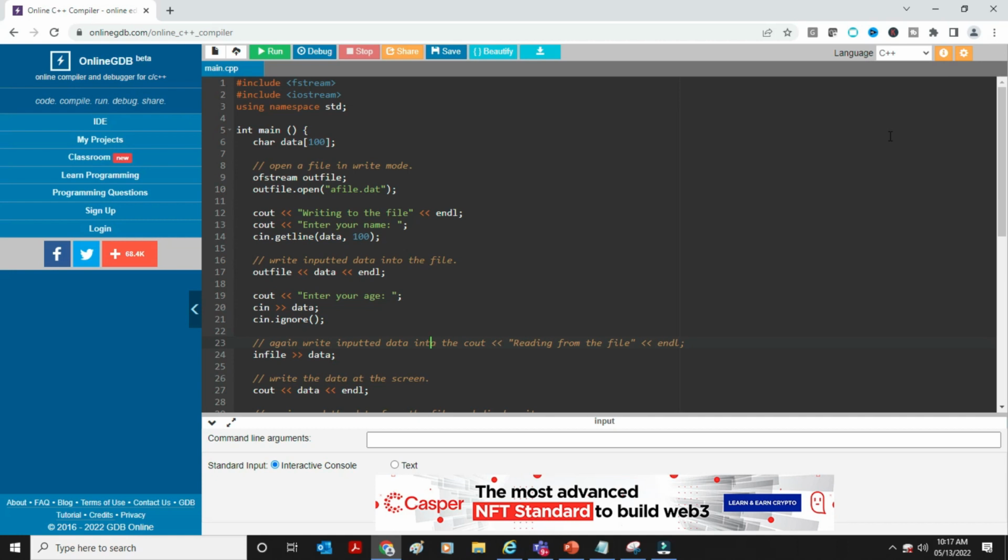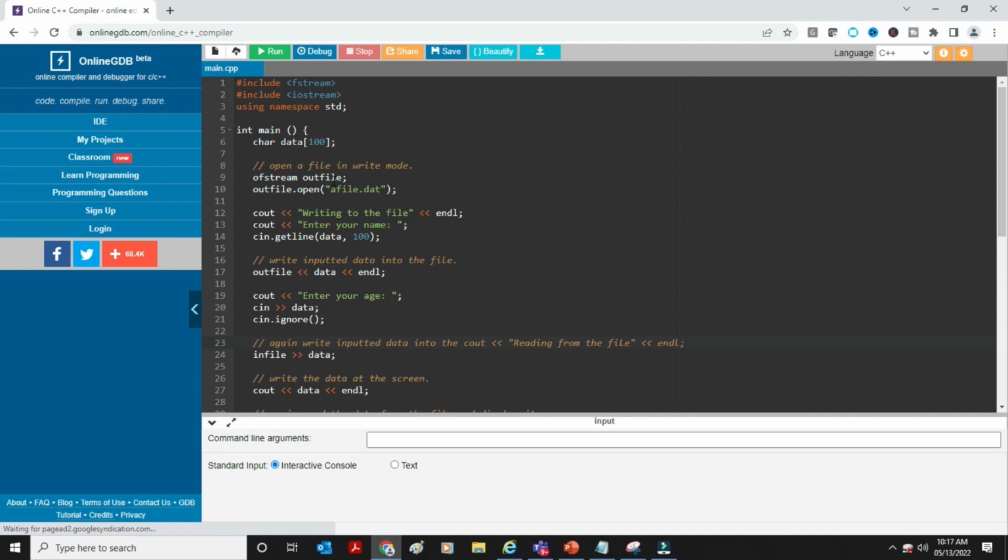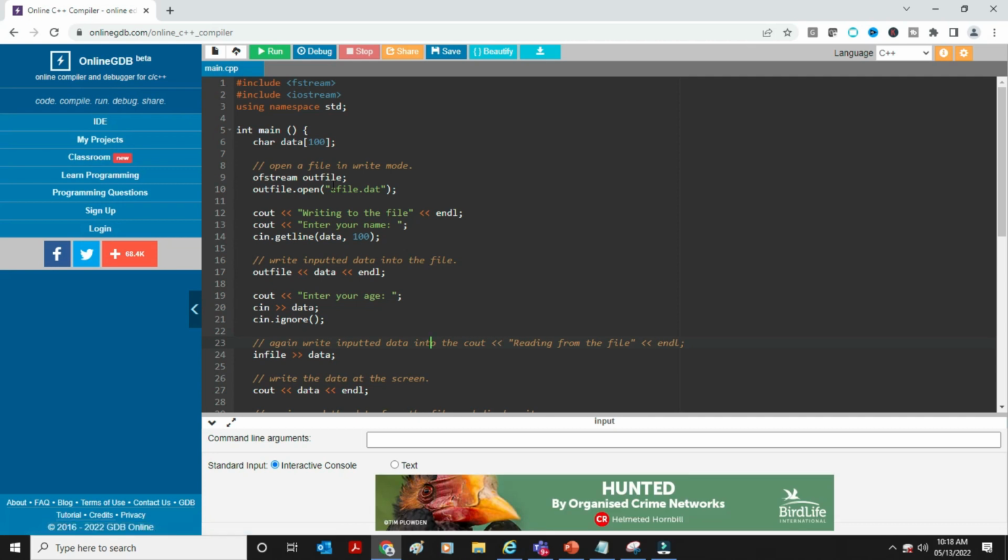I've called the file outfile, and I say outfile.open. That takes in the name of the file, so it's going to open a file called afile.dat. I'm going to say "Writing to a file, enter your name," and I'm going to take the input from the user.